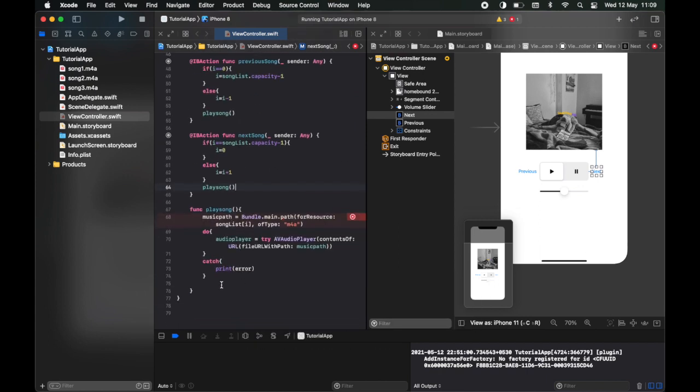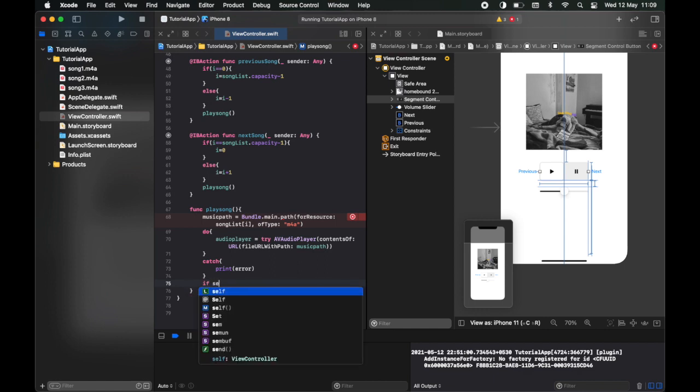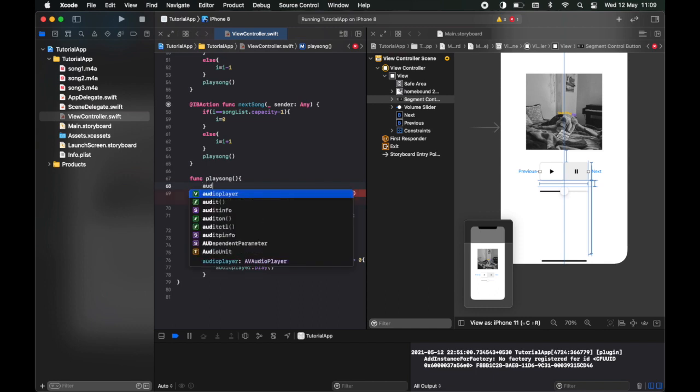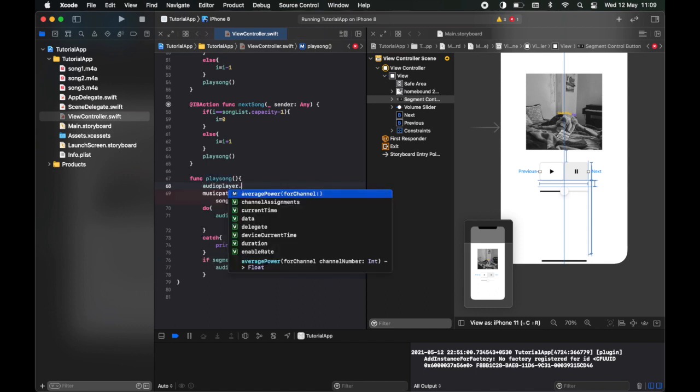Now remember that the audio file is actually going to play only if this play button is selected in our segmented control. So let's put that condition in our playSong function as well. Let's also make this function stop playing the audio file before the song is changed.